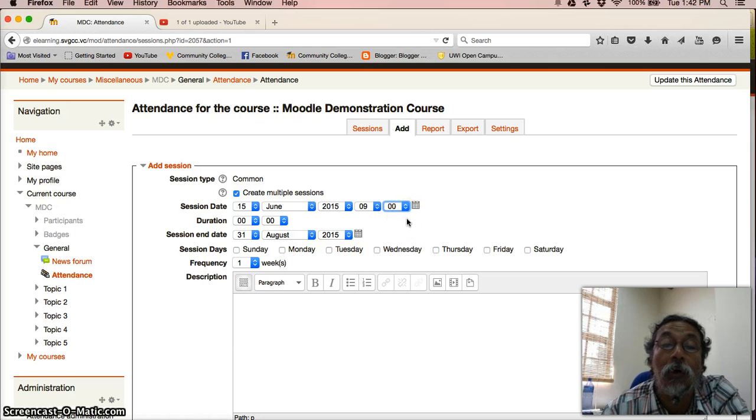It's a 24-hour clock, so you would enter your digits accordingly. Now, how long is this session? The duration of the session. I know some of us teach 2 hour sessions while others are single hours. So let's say this is a 2 hour session.